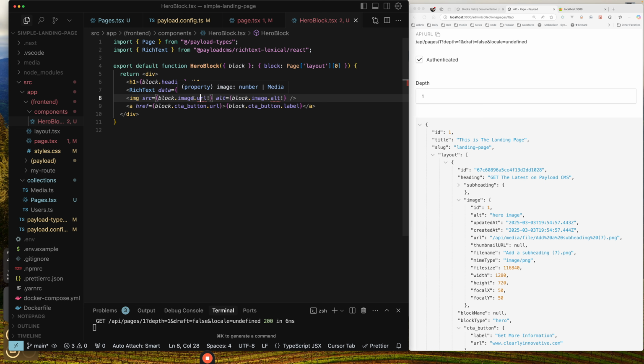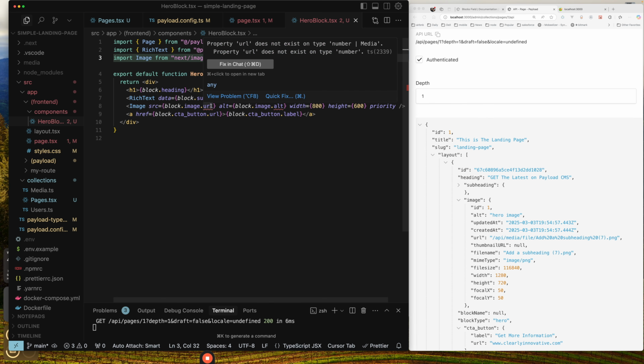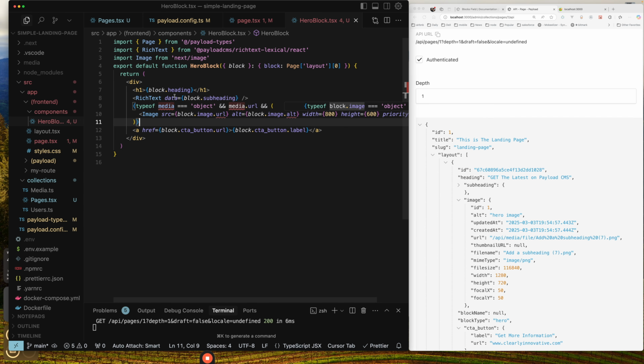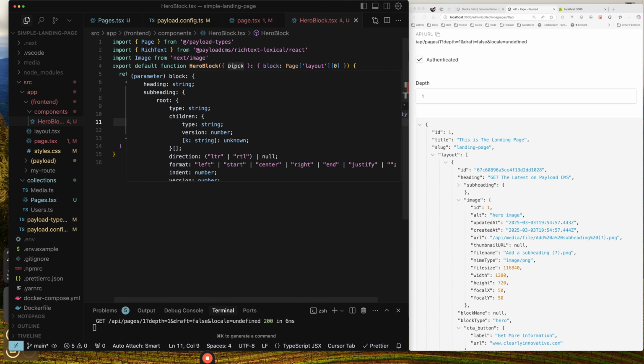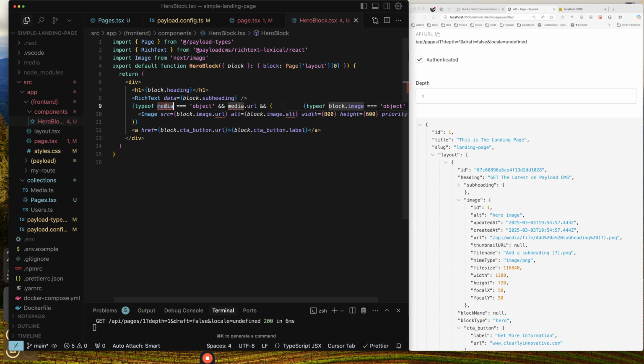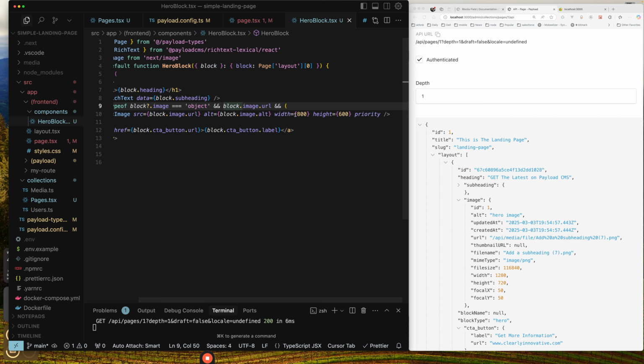Why isn't it block.image? All right, why is it not taking that properly? Let's use the Next Image component. All right, and then this is complaining because it doesn't know if it is a media object or not. So let's wrap this with some code. I think I can actually simplify this a little bit by doing some destructuring up here in my block. So we have our block and our subheading, and then we need to say block.image. And so if it is an object and I have a URL, then render my image. We'll set the width and height.